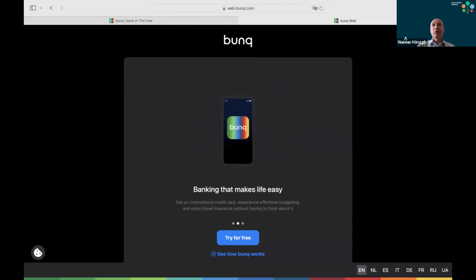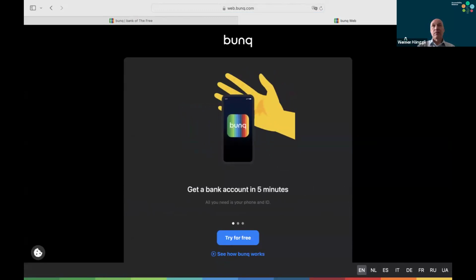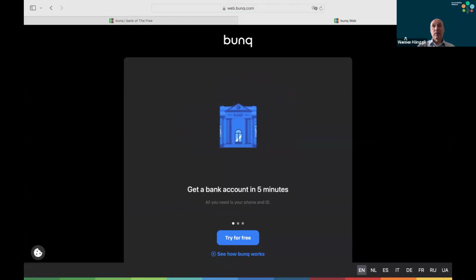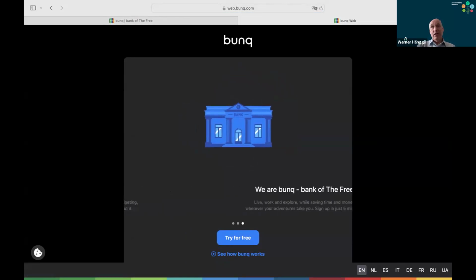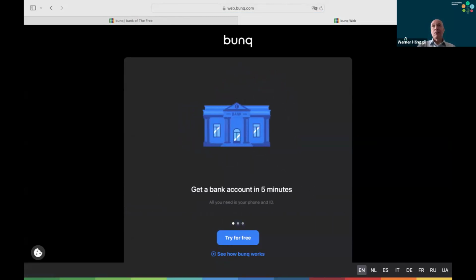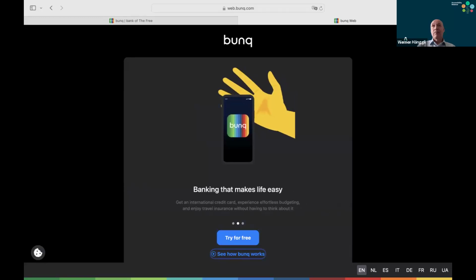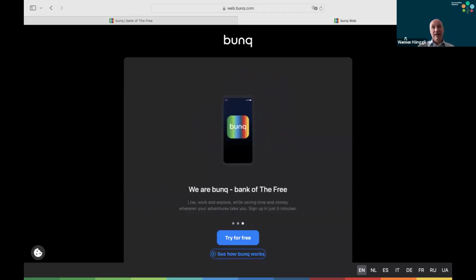Animation button. Now here I go through this menu. Banking that makes life easy. Get an international credit card, experience effortless budgeting, and enjoy travel insurance without having to think about it. So I have a one button. And here there are buttons, and it just says 2 button, 1 button, 2 button, 3 button. Try for free button. See how Bank works button. So I click on this because I'm interested, and now you can see for yourself what happens.